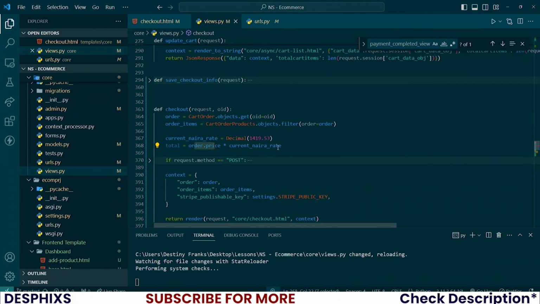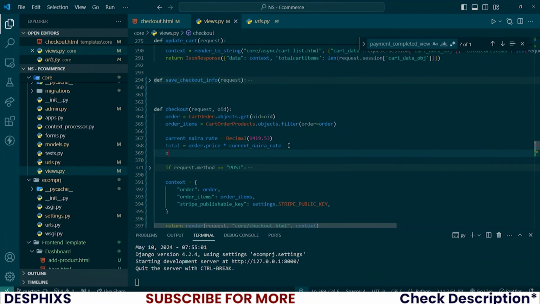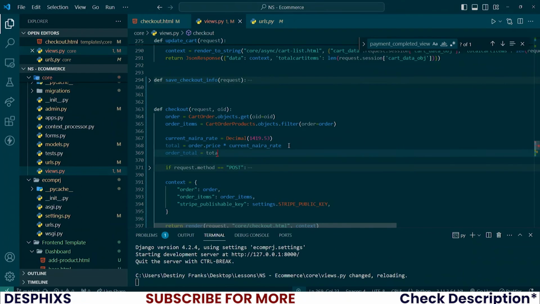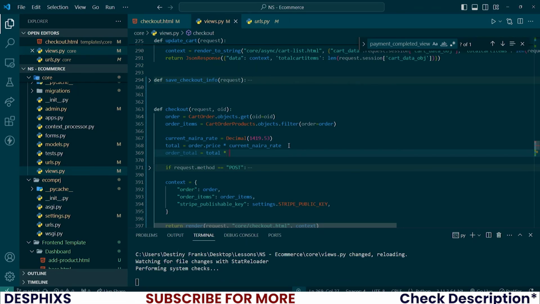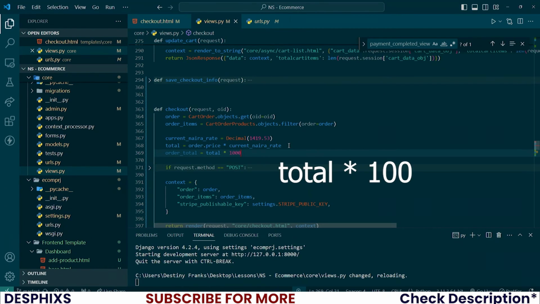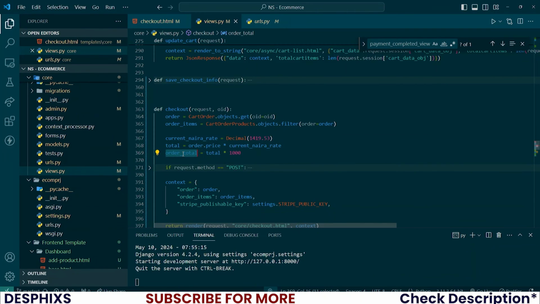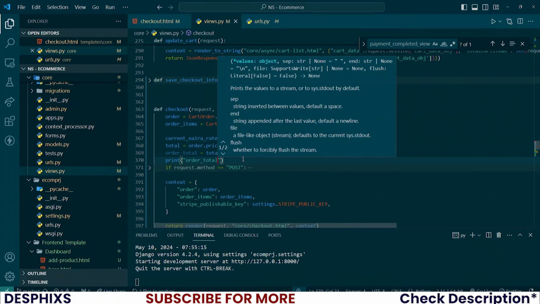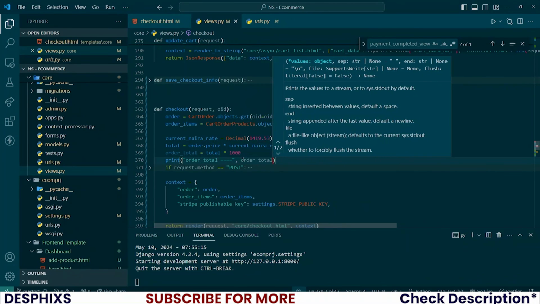So we multiply this by this, and now the order underscore total for Paystack should be equal to total times 1000. Total times 1000. All right. So now we could take this order total, and if you want, you could start off by printing this. Let's see what we have, or if we are getting an error.